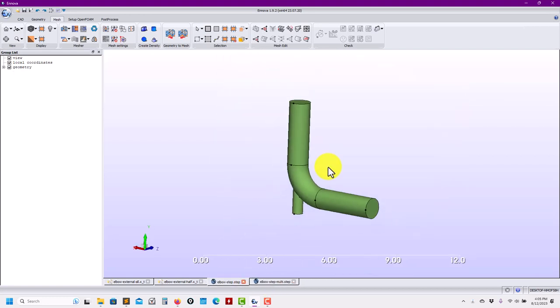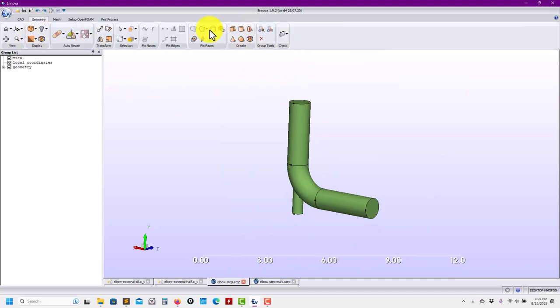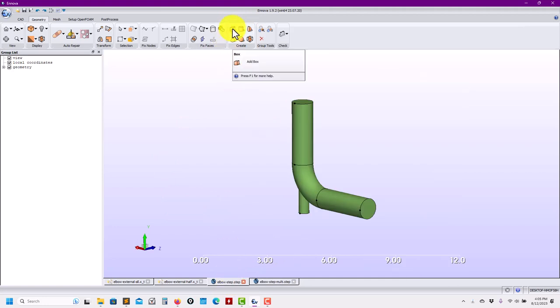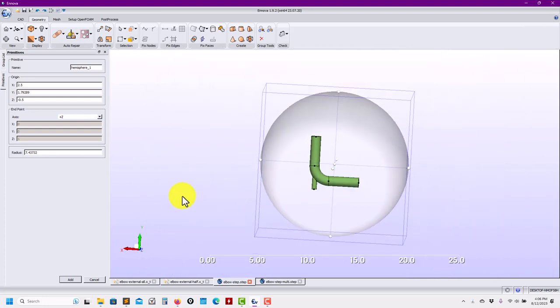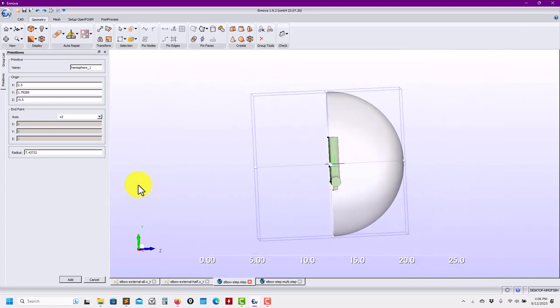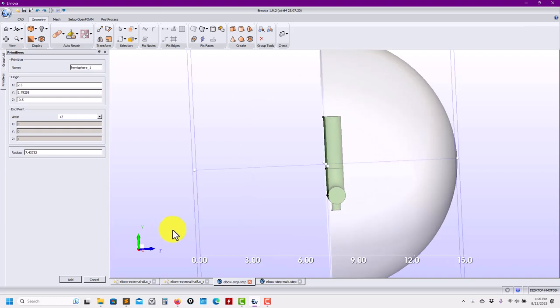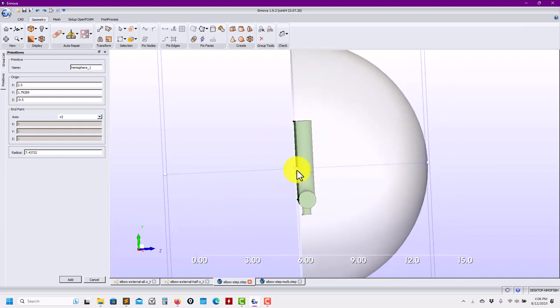So the first thing is that we need to create the external box, okay? So go back in geometry, and you see that you have some primitives here. If you want to create an external geometry and you don't have it here, you will need to import it, like we did in this case. So I want to create, in this case, instead of a box, let me add a semisphere, okay? I'm happy with this, and I want to cut my elbow in the middle.